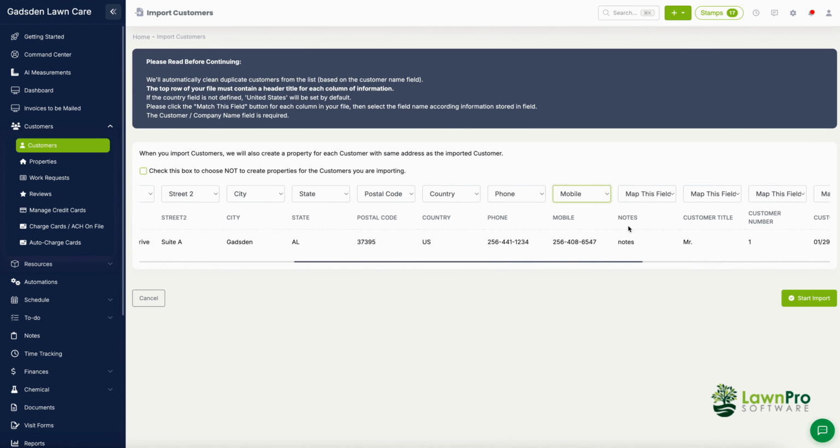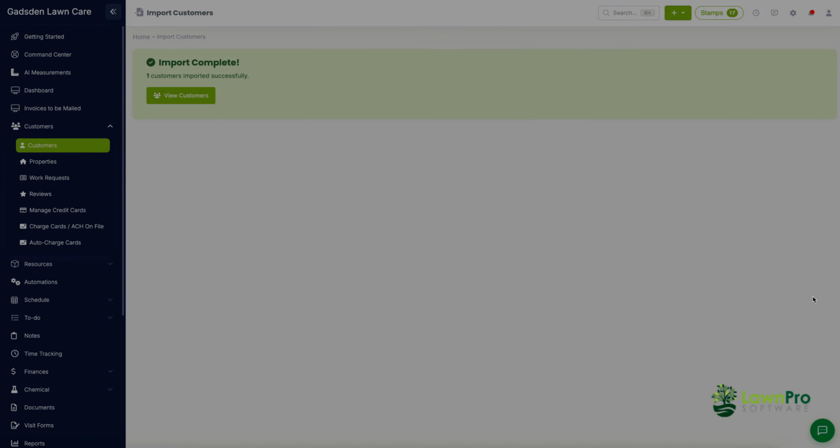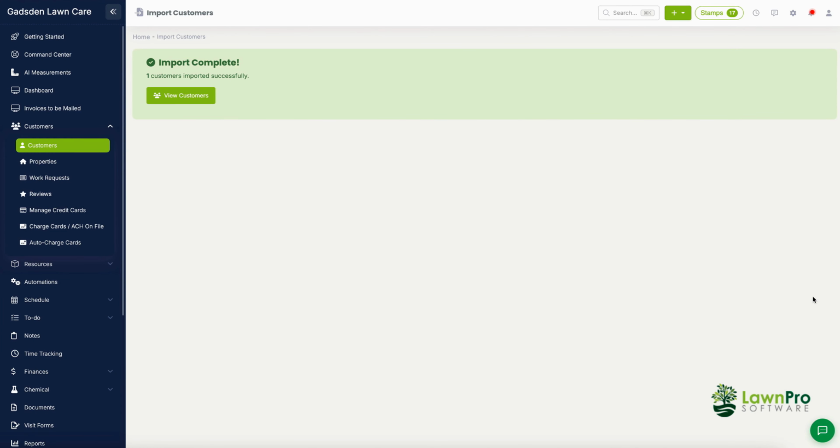Take your time and make sure everything is right and matched up correctly. This is what ensures your customer data ends up in the right fields in LawnPro. Once everything is mapped, click the green Start Import button. If the import is successful, you'll see a confirmation message. From there, you can click View Customers and see all of your newly imported customers right away.